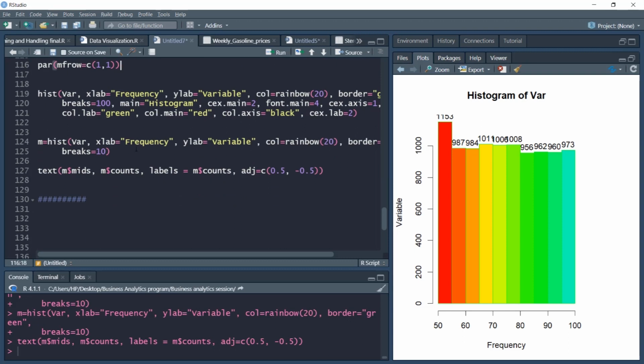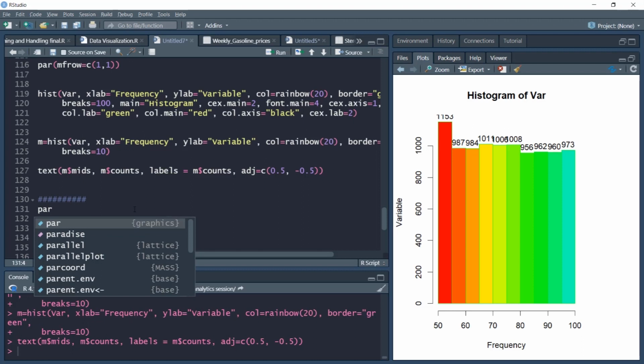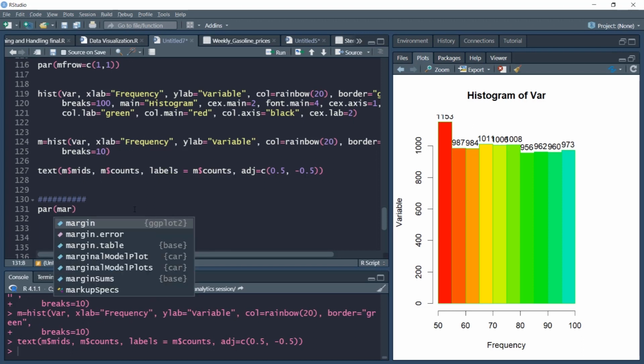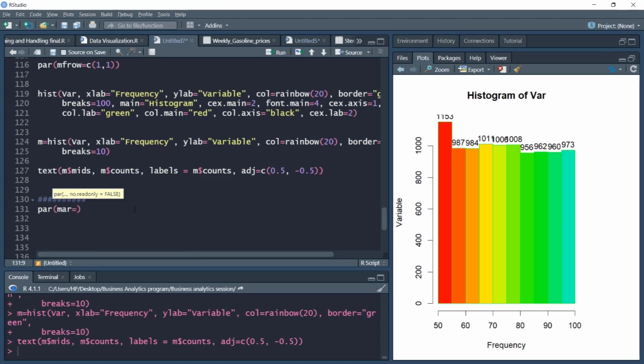So again, we'll start by setting the margin. That is very important here because we are plotting two plots. We need to give sufficient margin. So we'll use this par mar equal to c. I will slightly adjust the margin. You can play around with these numbers to see how it fits in your case. So I'm setting the margins of the plot.